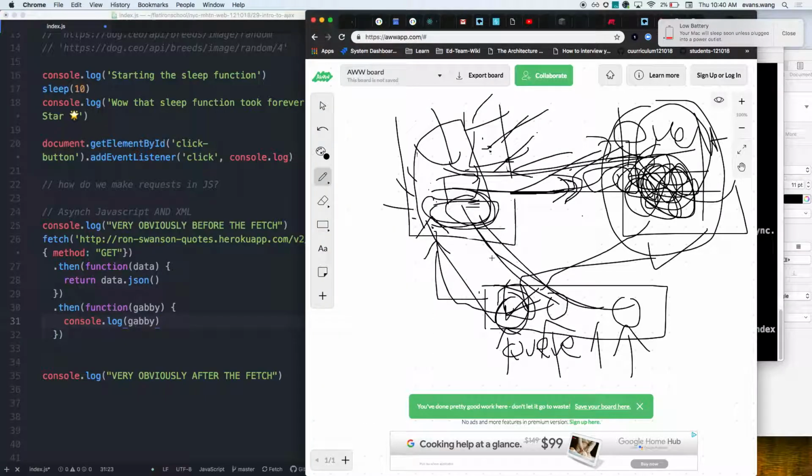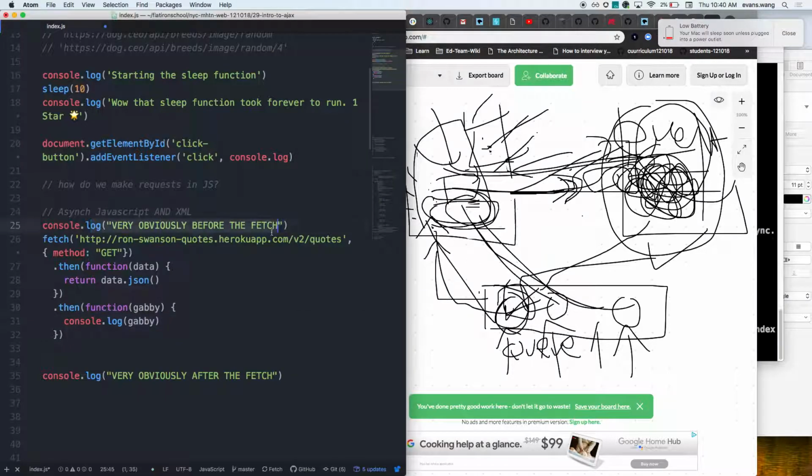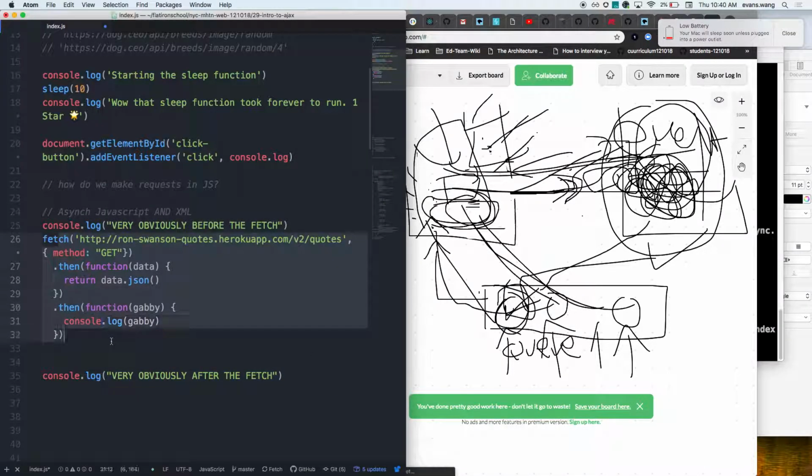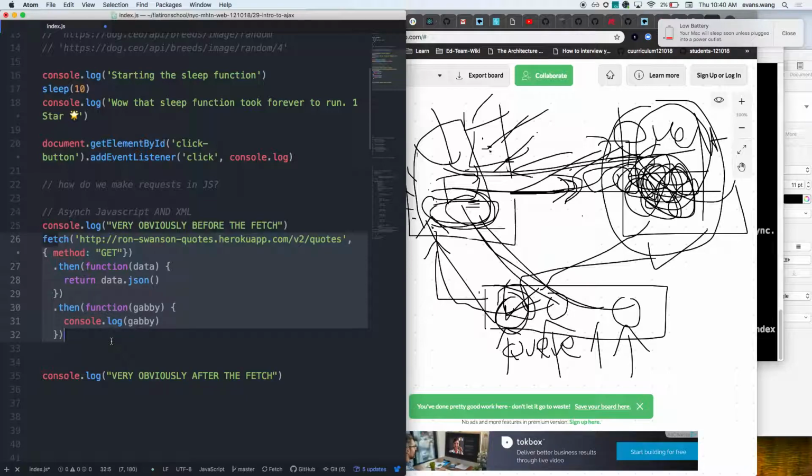Are there any questions as to the event loop, asynchronous JavaScript, how your JavaScript is running, and why this and this log before this? Great, that's all I have for you today.